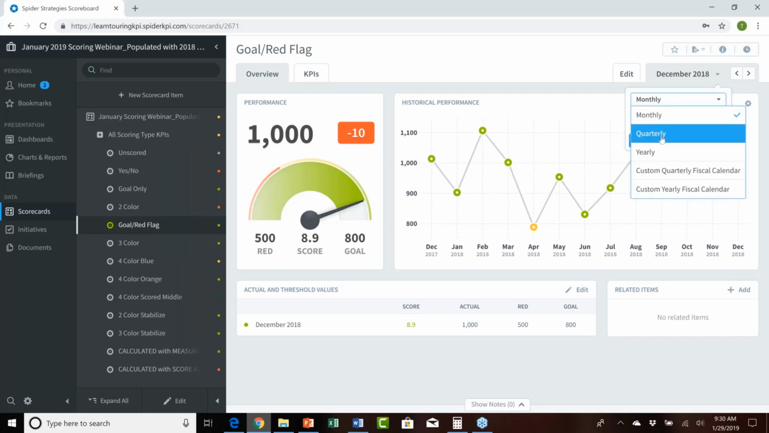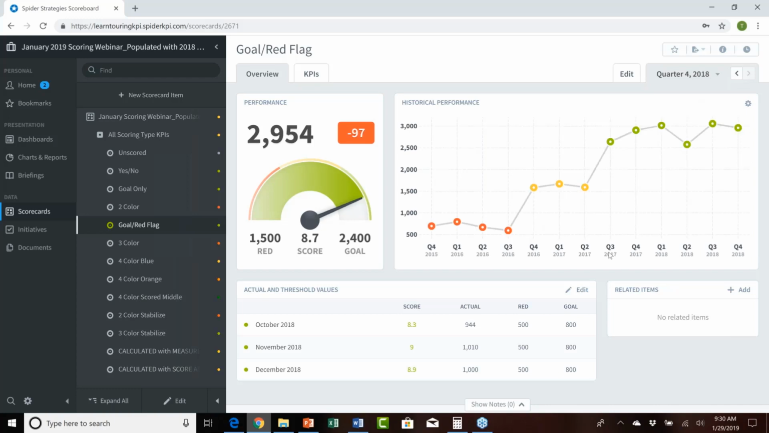If I change my periodicity to quarterly and show the results, note that a couple things have happened. The actual value, of course, is summing the 3 months that feed into quarter 4.